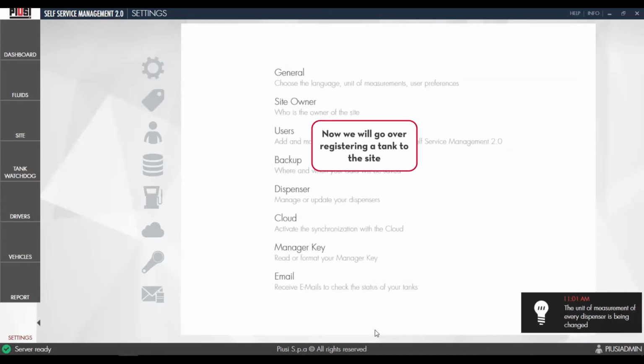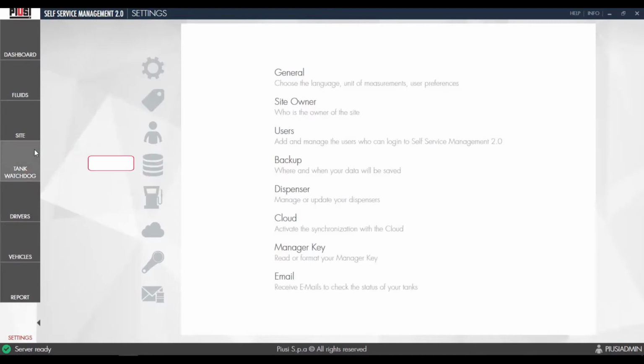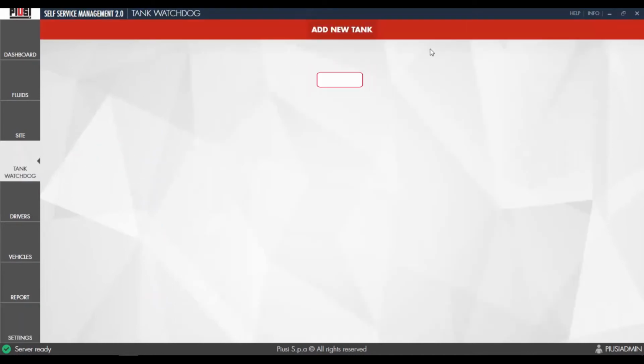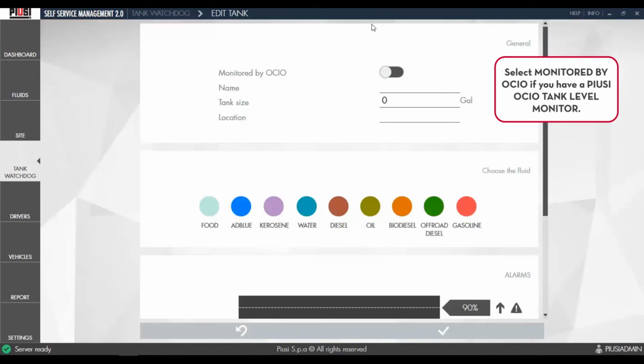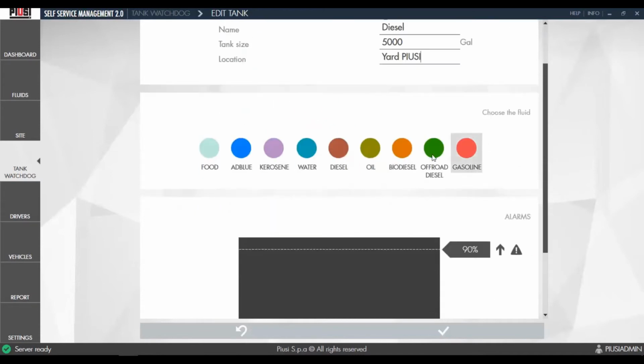Now we will go over registering a tank to the site. Click Tank Watchdog. Click Add New Tank. Select Monitored by Ocho if you have a Piusi Ocho tank level monitor. Input a name for the tank, the size, and the tank's location. Select a fluid.